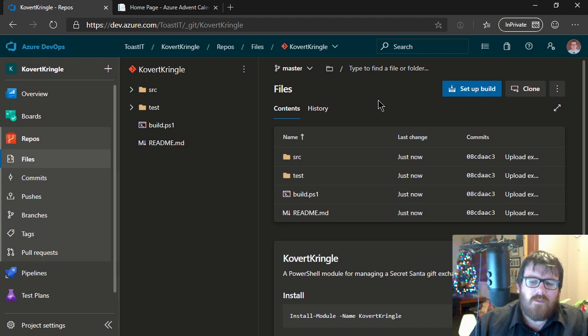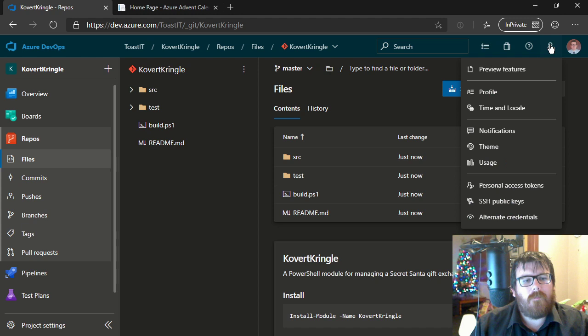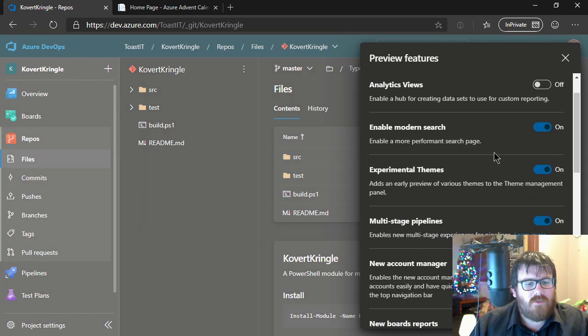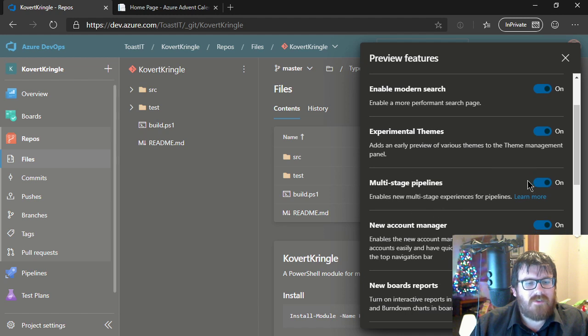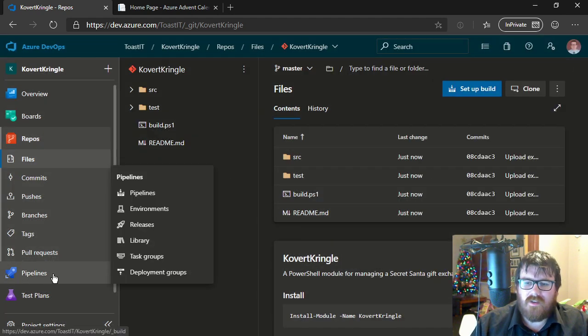So before we jump into pipelines, I'm going to be using a multi-stage pipeline here, and that's currently an experimental feature, so we're going to have to make sure it's turned on. You can click the cog with the small person icon behind it and head down to, well, it's right at the top, Preview Features. And what you want to make sure you've got turned on is multi-stage pipelines. I've already got it enabled, so I'll close that and head down to pipelines.